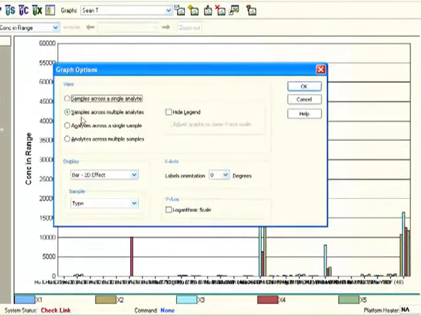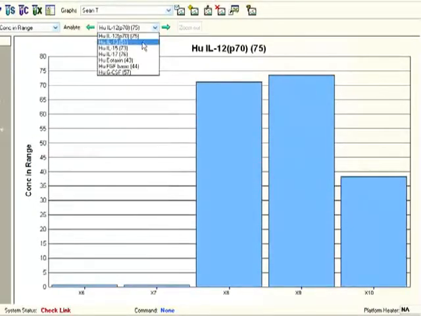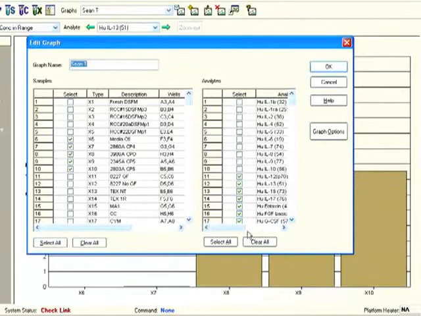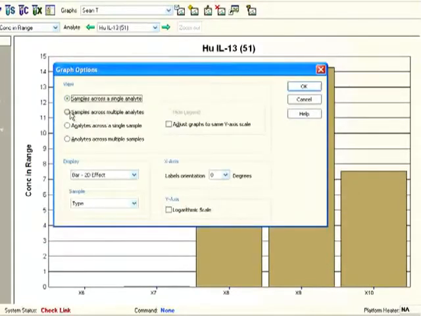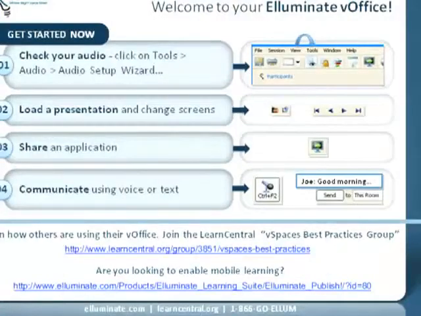And then I can click Graph Options. I can show samples across a single analyte if I want, so I can look at them analyte by analyte, or I can go back and edit my graph, and select samples across multiple analytes, and now I can see which analytes of the ones I've selected actually had some kind of an effect with my data. And again, I can export that information to Excel as well.